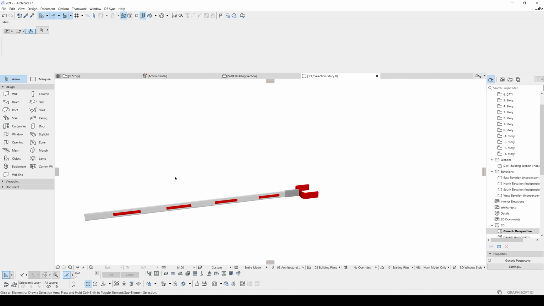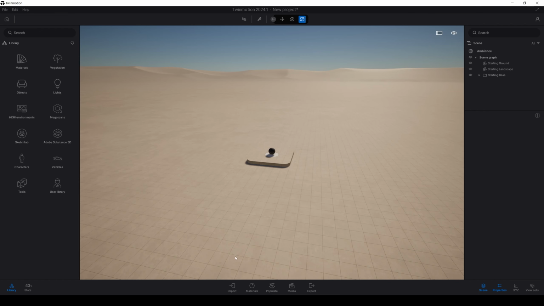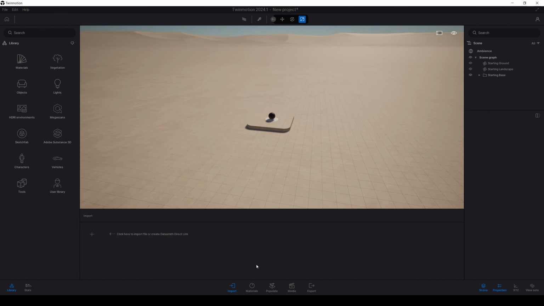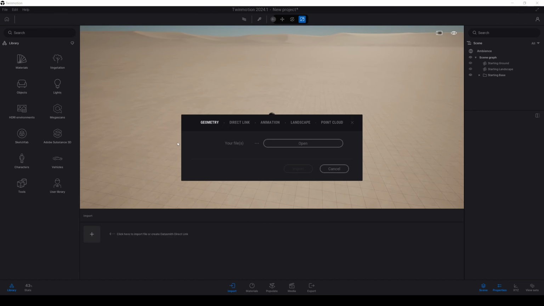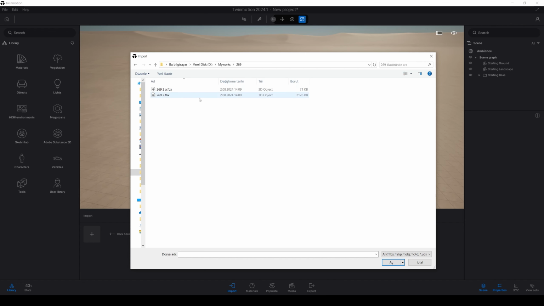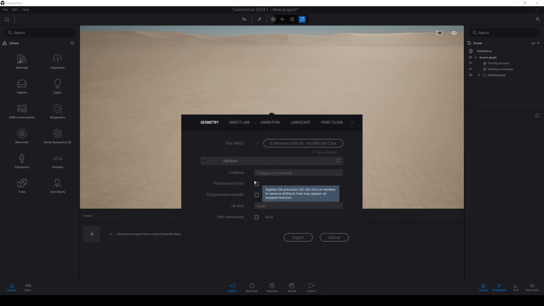Now it's time to import our model into Twinmotion. Alright, here we are in Twinmotion. Let's click import and click this plus. In this window, we can download geometry, direct link, animation, landscape, point cloud. We will click this geometry and click open. Here we are in our main folder. Let's select both and click open. Let's class by material and check these settings.